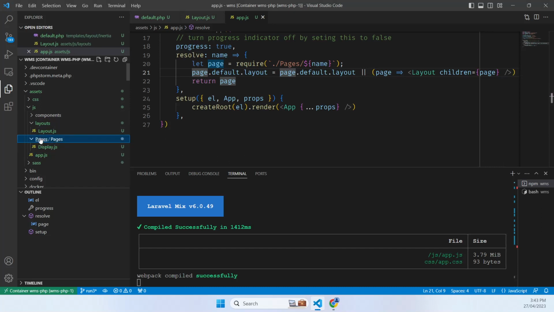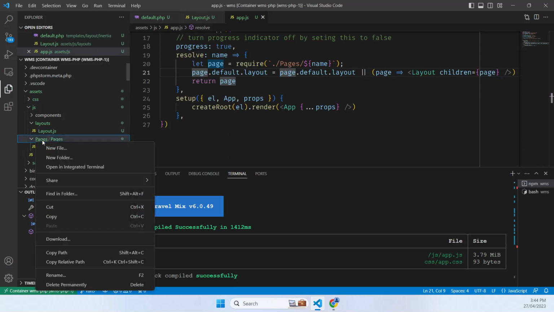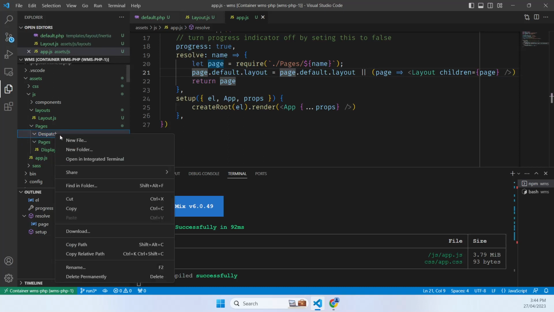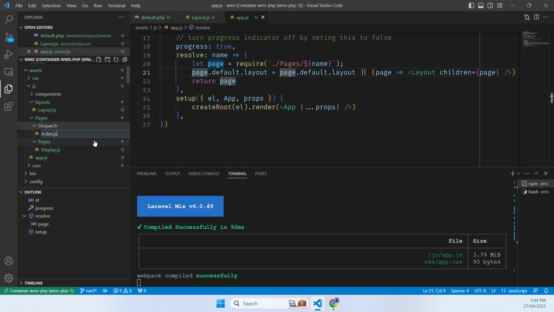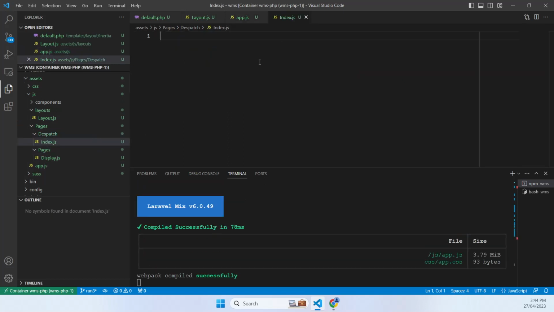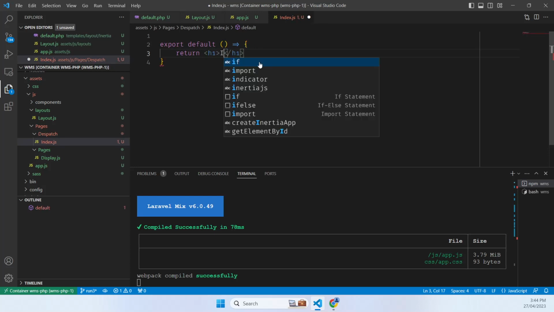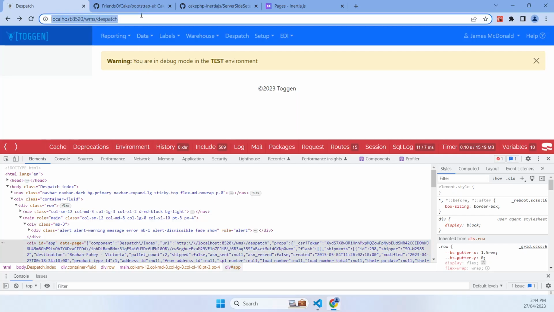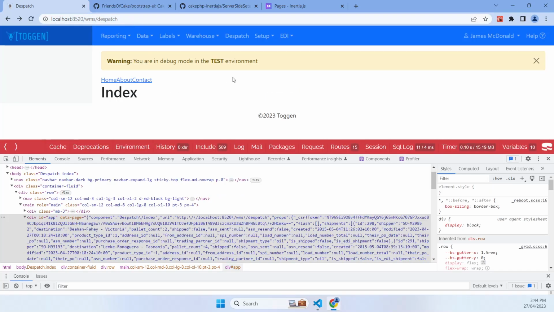So it's JS pages, new folder, and it's dispatch, the name of the controller, and the name of the action, but with a capitalized first letter. So index.js, so let's make a very simple export default, make it like this, and then just return h1 and we'll call it index. Right, so theoretically that should now pull it in.